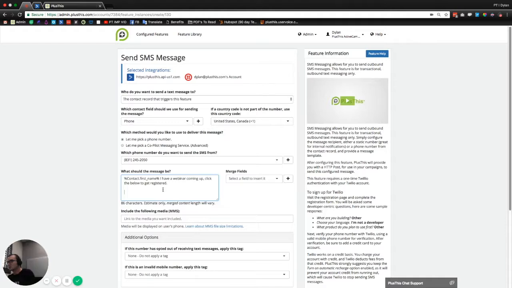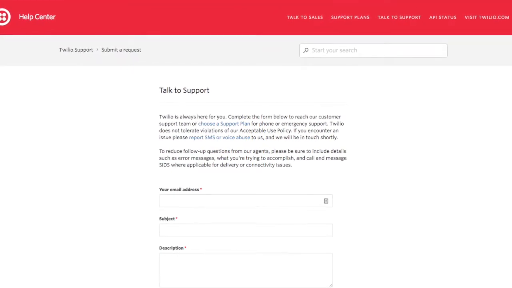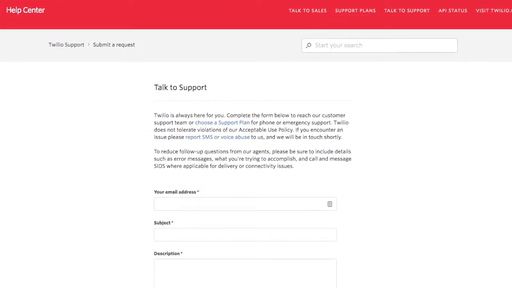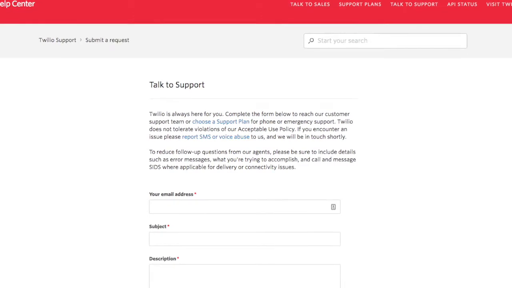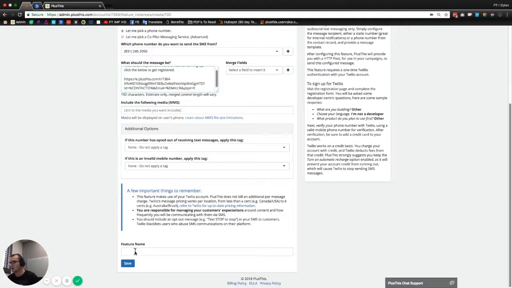All right. So here I'll just paste in that link. Now, obviously, that's pretty long for SMS. You will actually be able to go to Twilio to shorten these links. You'll have to reach out to their support page, and they'll have an option for you to reach out to their support team, and they can get that shortened for you. All right. Once I've got that configured, I'm going to go ahead and give this feature a name. This is going to be SMS Webinar Reg Text.